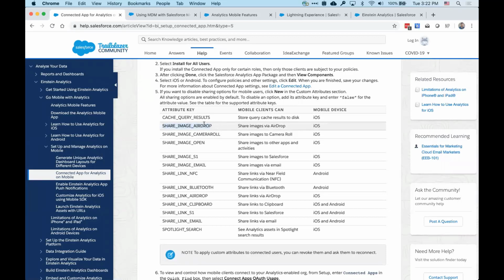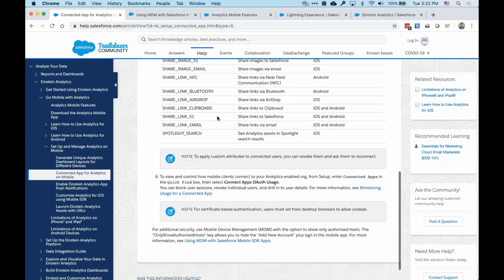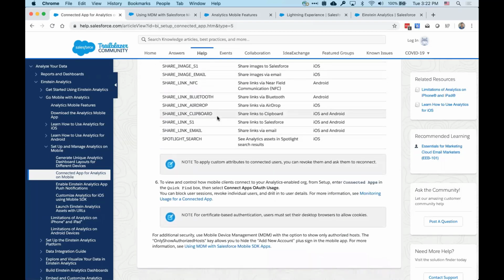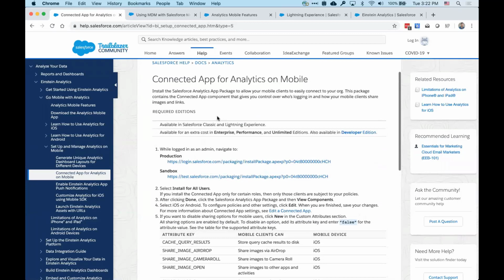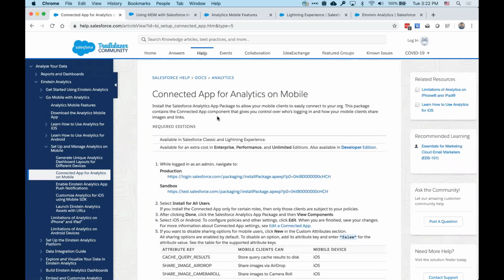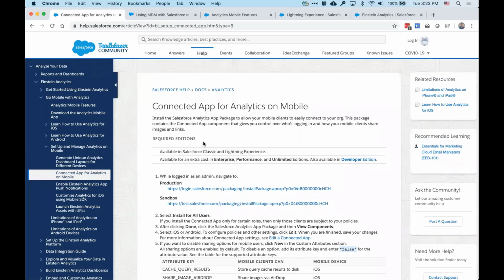All you have to do is copy paste this key, put it in the custom attribute, and set the value to false. And just like that, you can turn these features off if you have a particular need around security or you have a particular concern. So connected app, highly recommended. It is not required, so you don't have to do this to use the mobile app. You can still use it without doing it, but it gives you a lot of additional controls around the access and how the app connects to your org and uses the data.